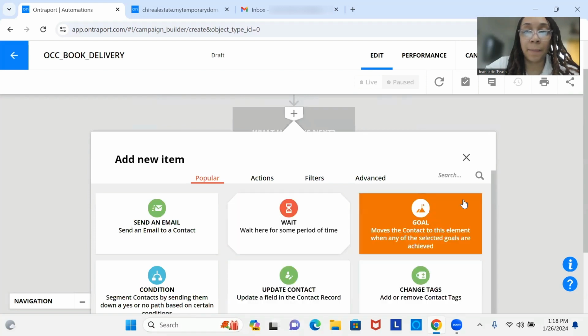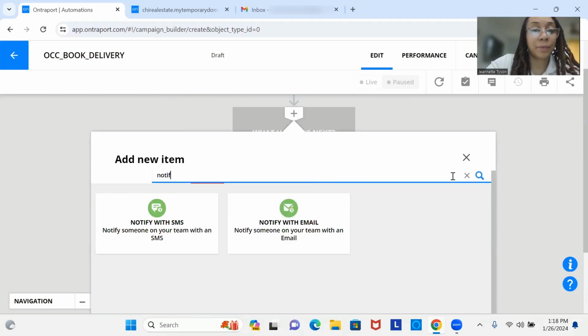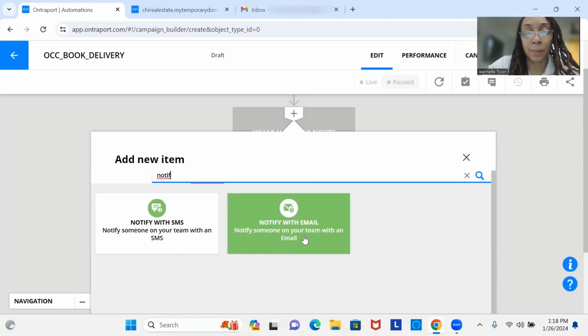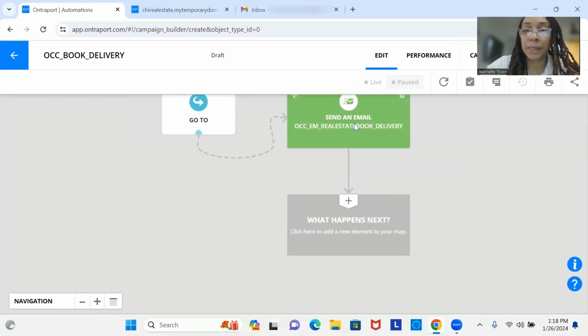Once the options pop up, you can click in the search bar, notify, and you can either notify by text or you can notify by email. If you notify by email, then, of course, you would have to go and create an email that says, hey, you just got a new purchase, or, write this down, keep track, blah, blah, blah. However you want to complete the process.